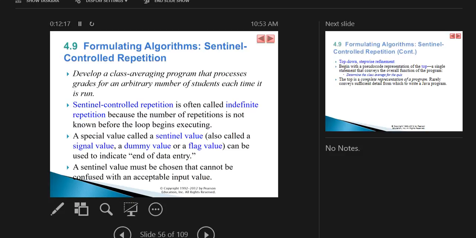I think I'll keep going for one more section here. This is Sentinel controlled repetition. This is asking us to develop a class averaging problem that processes grades for an arbitrary number. So this is where I was mentioning that 10. Now we're going to make it arbitrary. We're going to say get the Sentinel value, and this is what they call a Sentinel value. So like 12 grades or 100 grades or whatever. That's what we call the flag value, really. The value that we know that we're at the end of this loop.